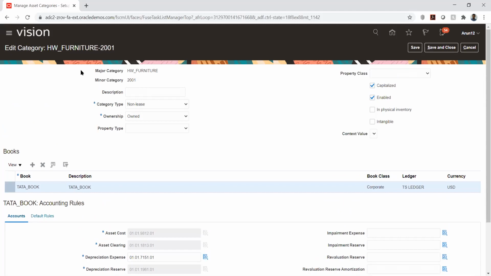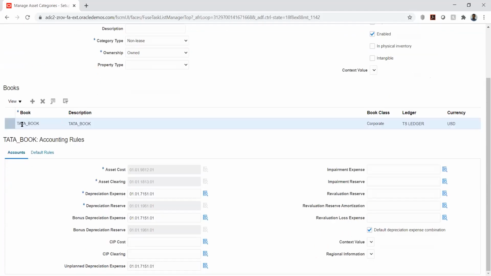And if you see here in the header information, I have given only the categories, but the system will not understand which book it should be used for. So here I am defining the book. I have attached this to the book called Tata book, which we created in the earlier setup. And under Tata book, we will need two components of configuration, that is accounts and the default rules. Default rules is nothing but our depreciation and the other methods.